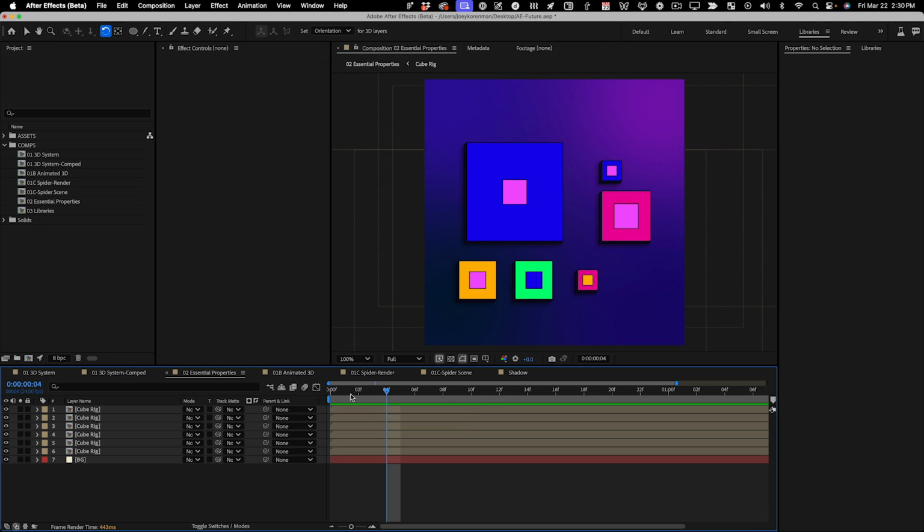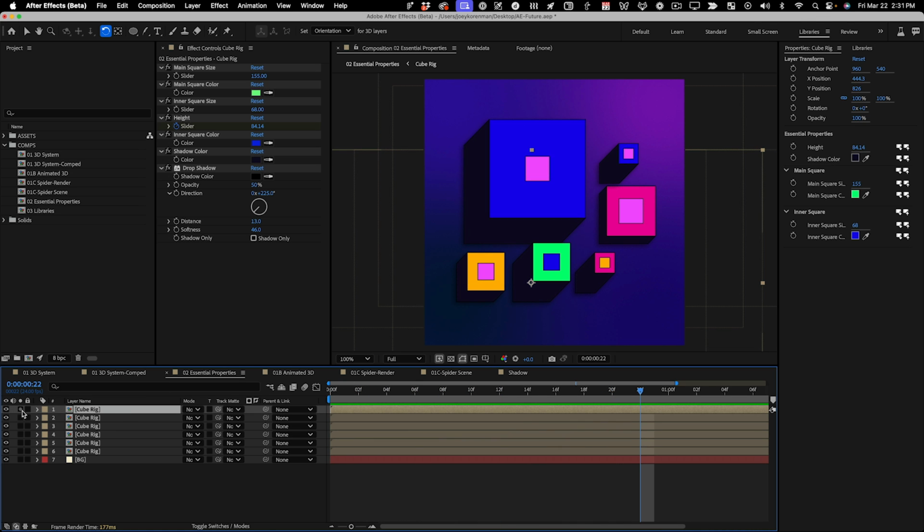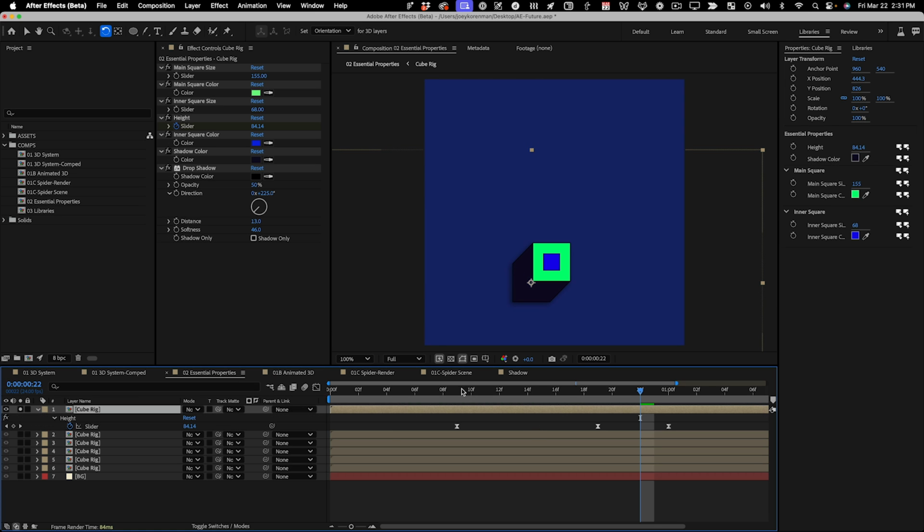So first of all, what feature am I even talking about here? Okay, so I have this rig here to make these isometric looking cubes and be able to animate them really, really easily, okay? So here is one of them, this little green one. If I hit U to bring up the keyframes, I'm just animating a slider that I have on here. So this is an expression control slider that is affecting the height of the square.